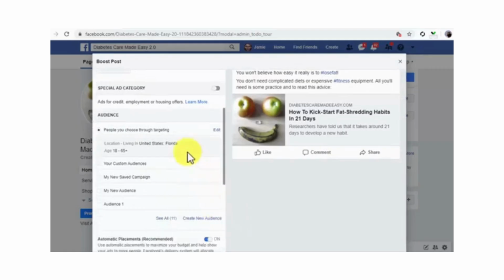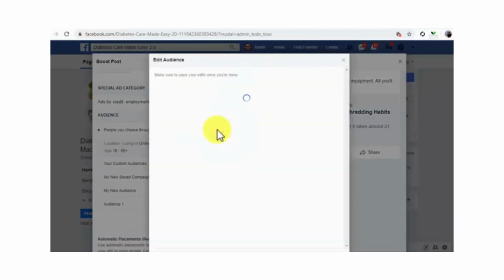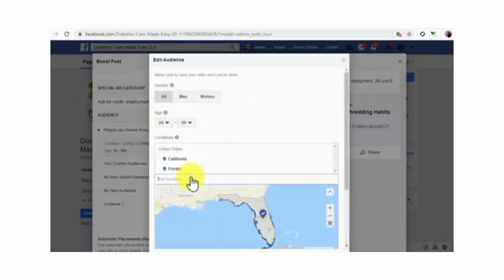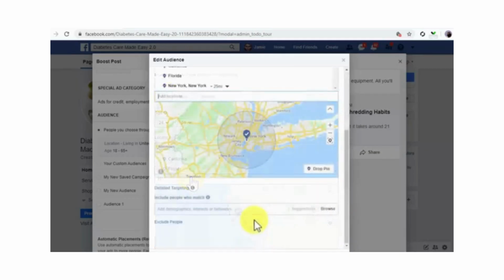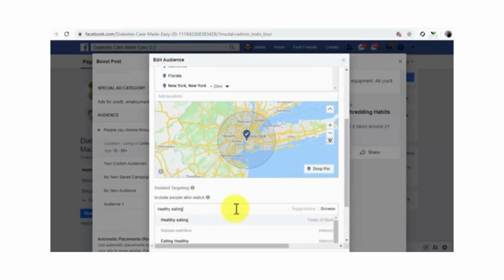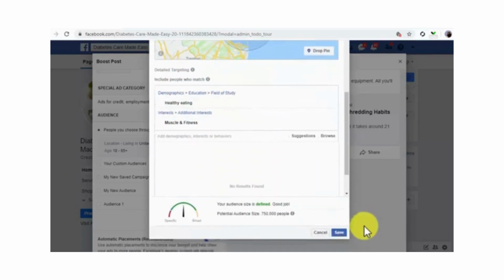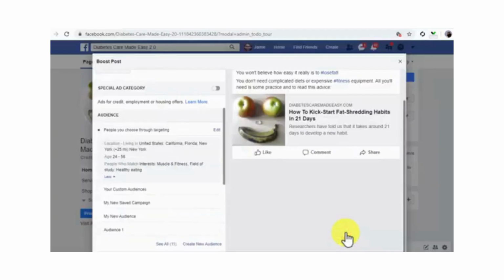Let's now move to the audience section. Here you are going to select people you choose through targeting and to click on the Edit button. Next, you're going to select the gender, the minimum and top age of your audience, and your locations. Next, enter a keyword that best describes your potential audience into the Detailed Targeting field and select a detailed targeting criteria from the menu. This will help you to reach people more easily according to interests and behaviors. You can click on Save to save this configuration and continue.